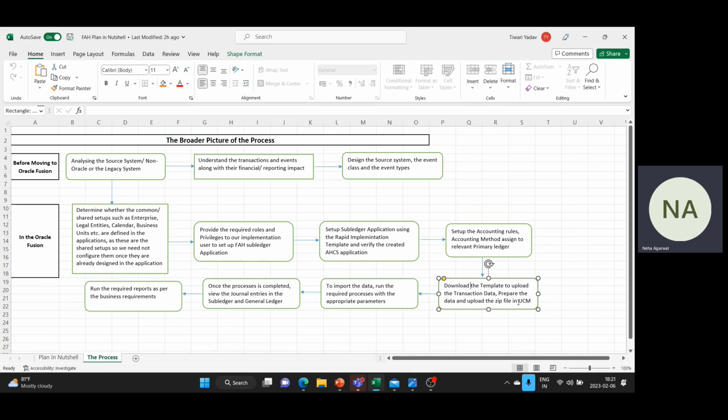After that, we will be downloading the template to upload the transaction data. We'll prepare the data and upload the zip file in the UCM. Then we will import the data and run the required processes with the appropriate parameters. Once this process is completed, the journal entries will be created by the system. So we will view those journal entries, which are created based on the accounting rules that we have created in the subledger and the general ledger application. And then, based on the requirement of the business, we can run the desired report, where we will be getting the data from these journal entries or the subledger application in the reports.